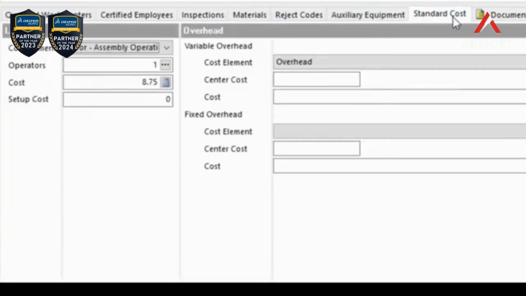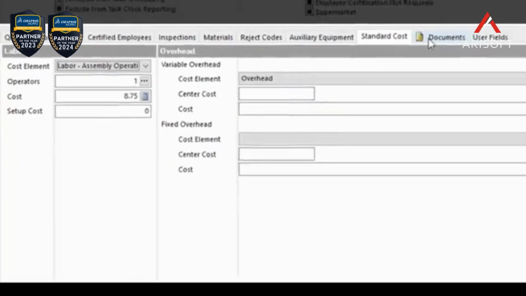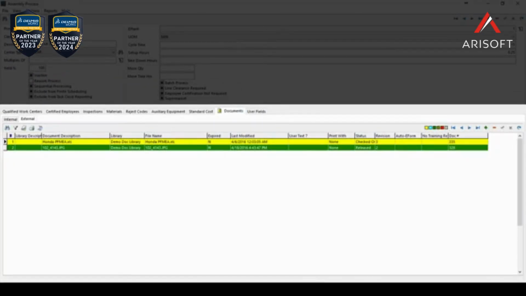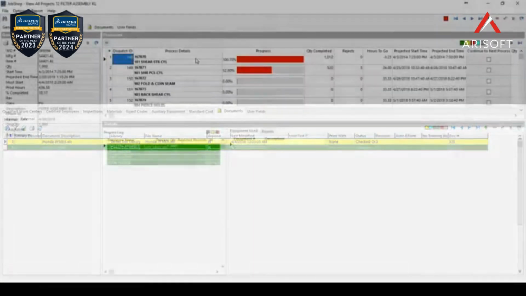Each process can have its own unique costing profile, where the system will track the number of operators the process takes to complete, as well as machine time and overhead costs. Just as with the rest of Delmiaworks, users have the ability to associate documents to a particular process. This can be anything from a drawing, to a work instruction, to a setup sheet. There is no limit to the file types that users can attach here. They can be accessed while working on the particular project or process.